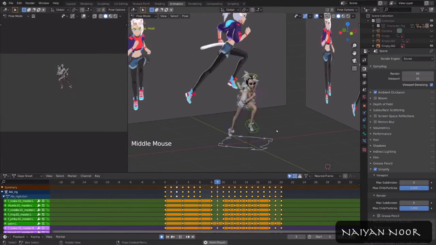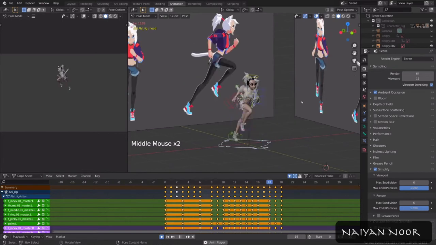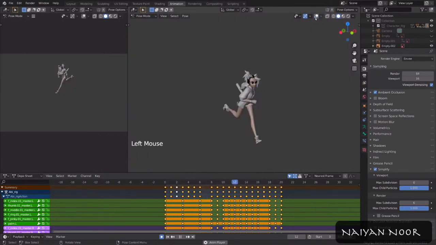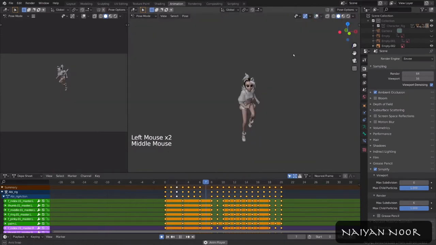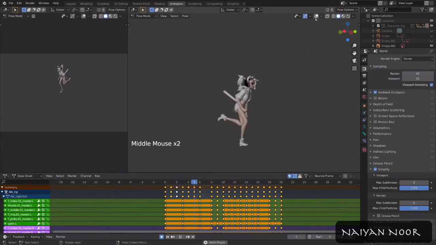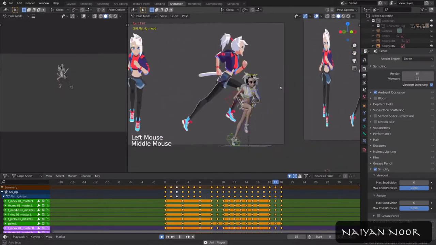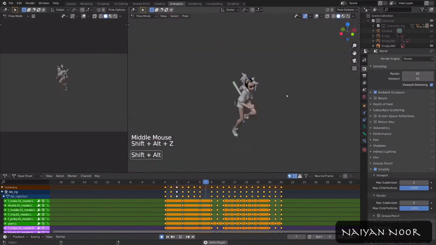Also, just a tip so you can view your animation without any clutter, you can click this icon in the top right hand corner to hide all overlays. This will hide the empties as well as your character's rig, which will let you see the character without any distractions. Simply press the same icon again to toggle it back on. For hotkey users, you can press Shift-Alt-Z.